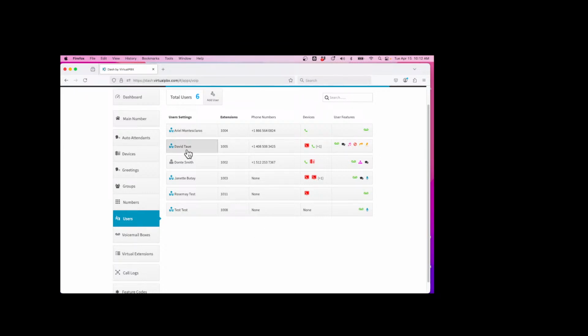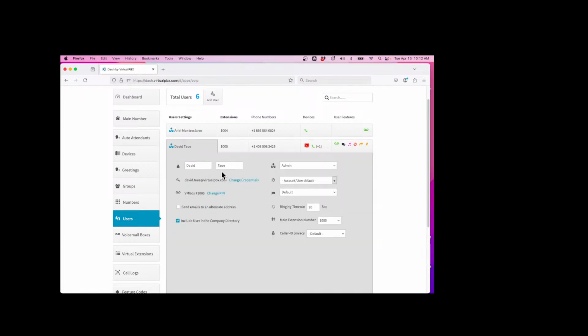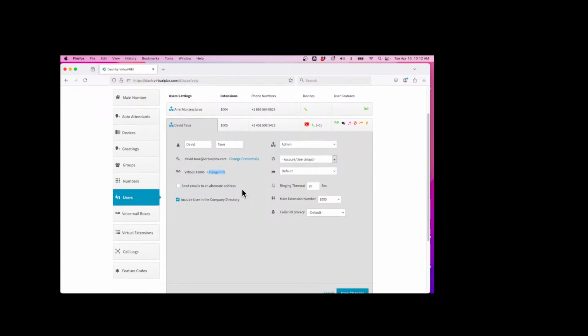Once the user is created, you can click on their name and you can change the name, like if you had a typo when you were typing. You can click on change credentials to change their email address or password. You can change the PIN number for their voicemail box. Here's the option to send emails to an alternate address, and here's the option to be in the user directory.